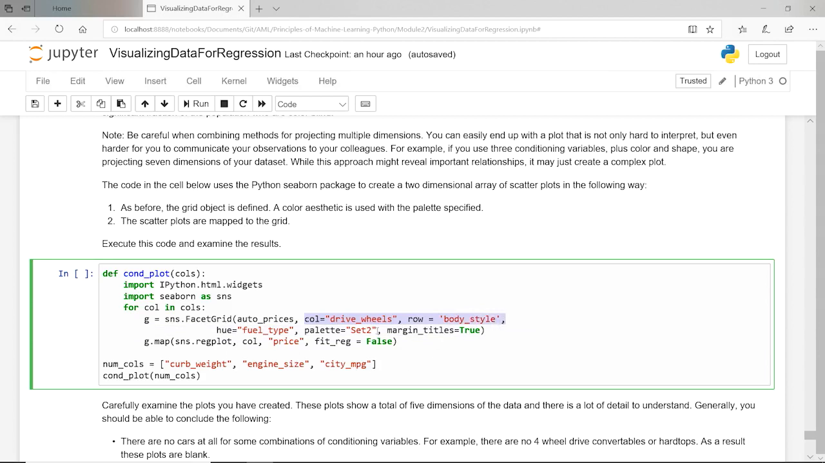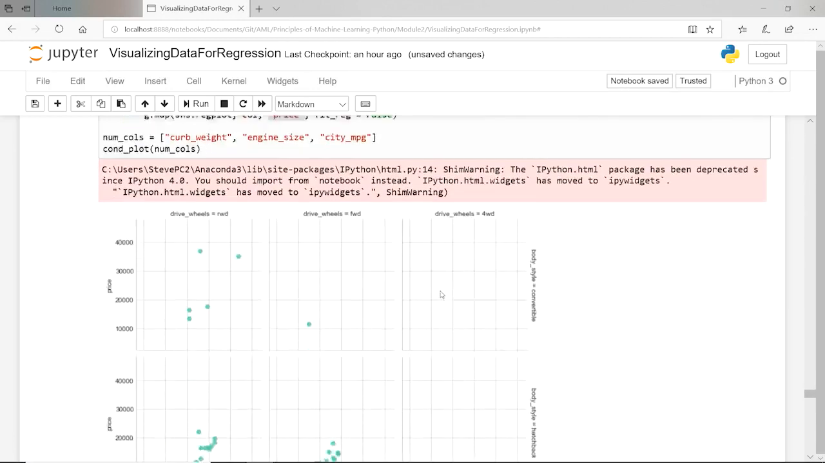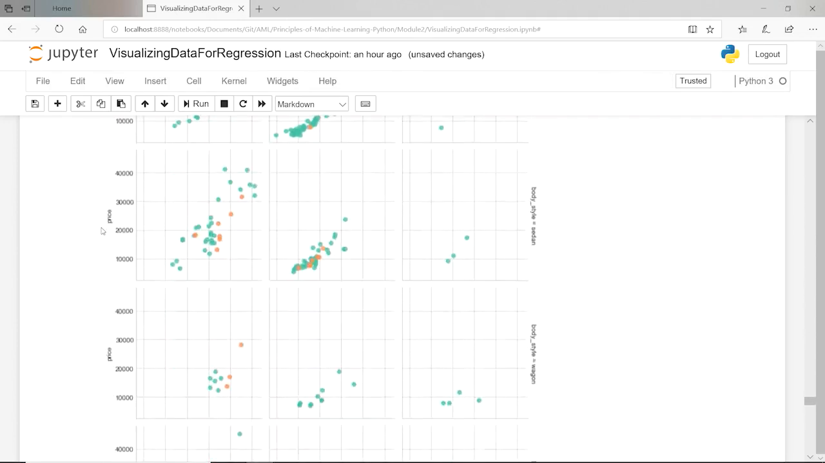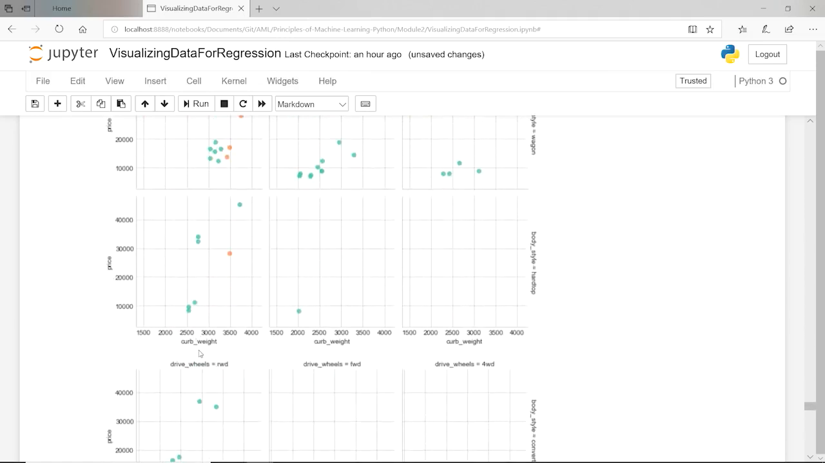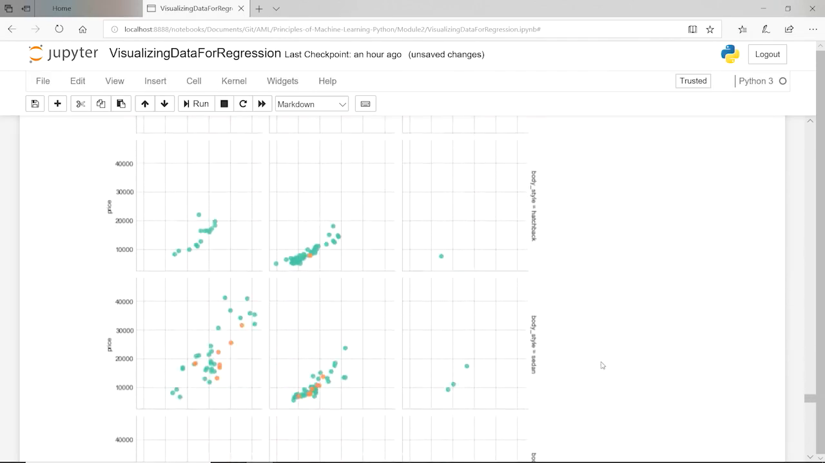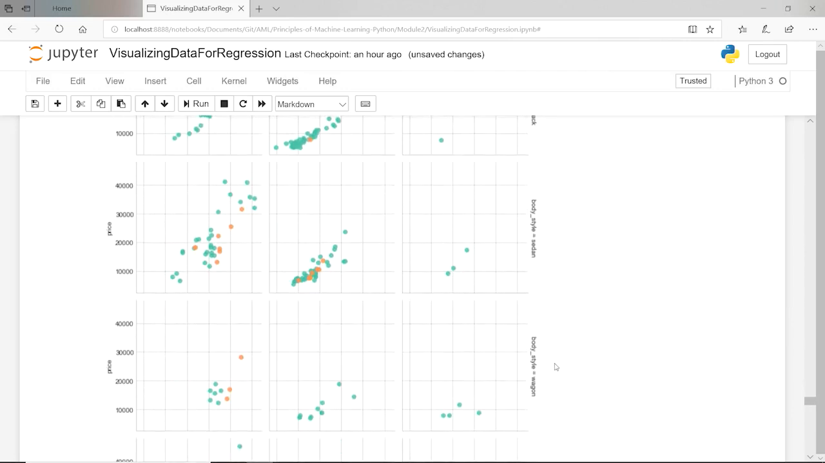So when I build my facet, so that's my facet grid. So I'm now going to have a 2-dimensional grid, and I'm just going to do this for 3 numeric variables: curb weight, engine size, city miles per gallon, versus price, okay? So you can see price always on the vertical axis here, then curb weight on the horizontal axis in this first set of plots. And you can see body style is convertible, hatchback, sedan, wagon.